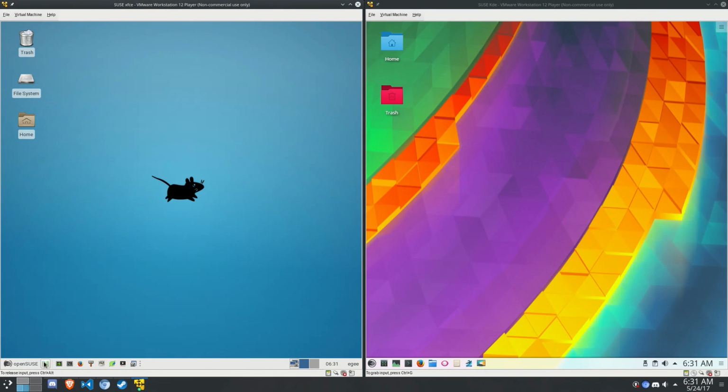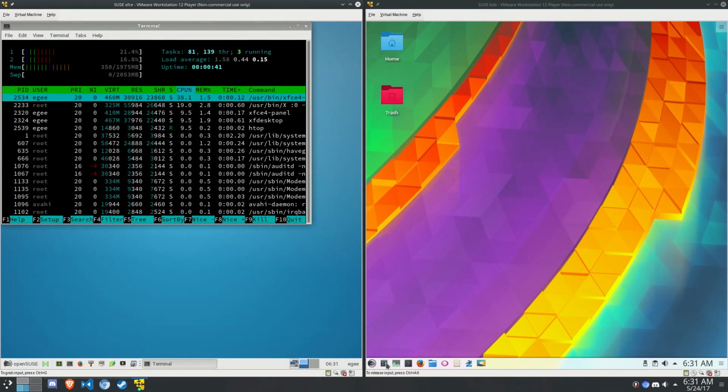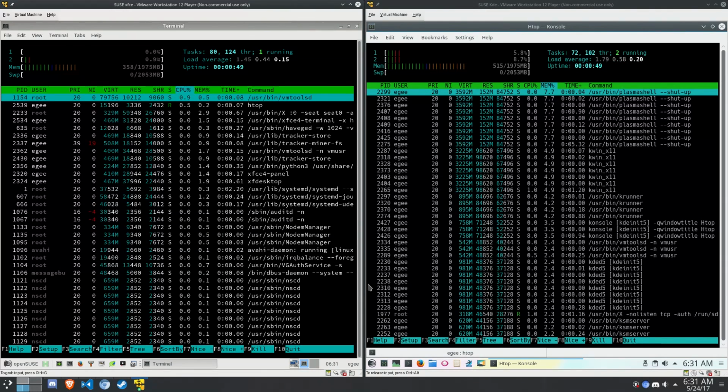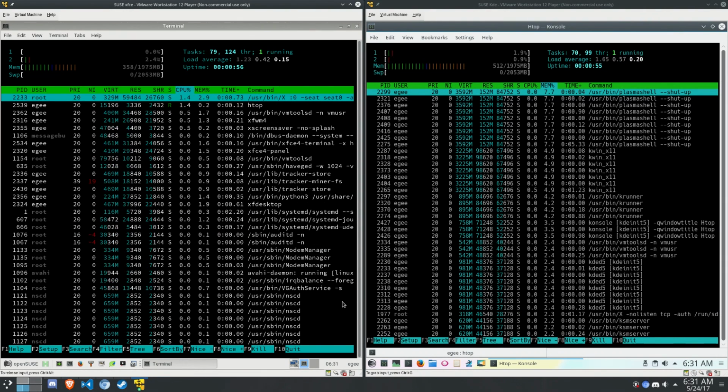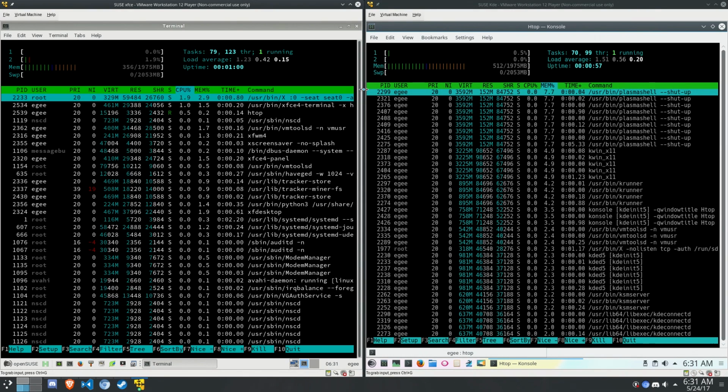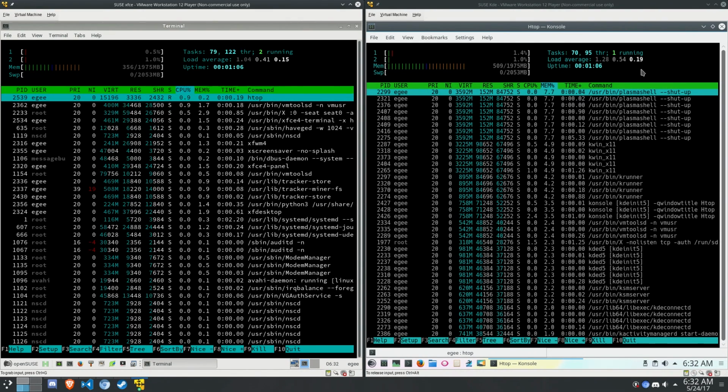Since we just booted into both VMs, let's open up HTOP and take a look at the baseline system resource usage. So it shouldn't be a huge surprise that Xfce is using less memory than KDE is. But what's interesting is that it's only using about 150 megabytes less. And at the top here, take a look at the tasks and threads. Xfce is actually using more tasks and threads. Now obviously that doesn't directly affect resource usage, but it's an interesting find nonetheless.